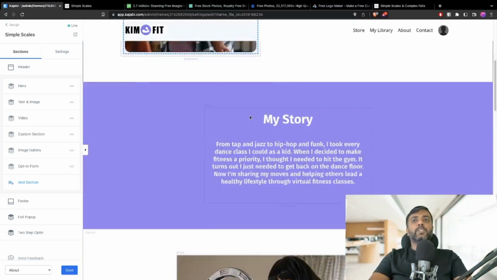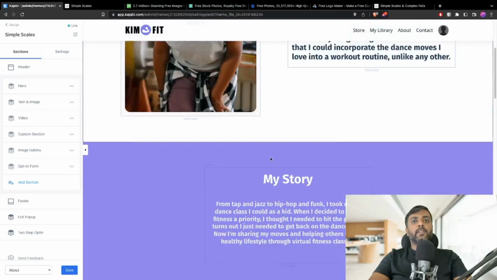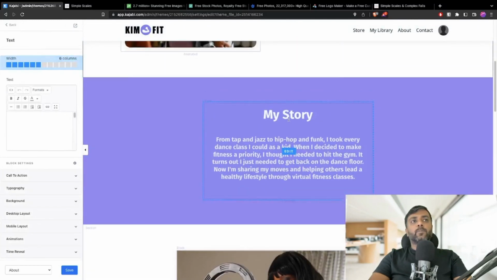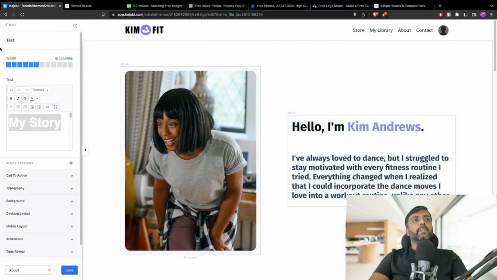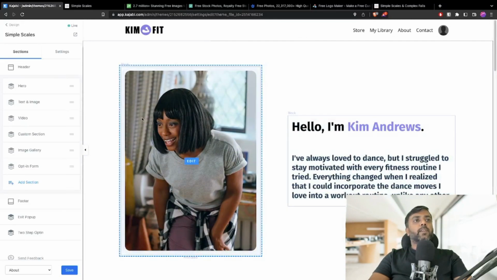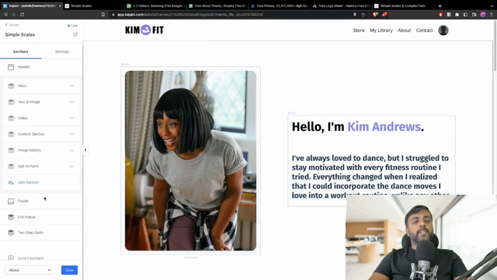So this is the about page. You can look at it, and you can again just click on, like if you want to edit this, my story, just click on this edit button. It'll load this editor right here, and then you can start editing it. So it's very simple, very easy, and you can just start playing around with it, and it's very easy to do.